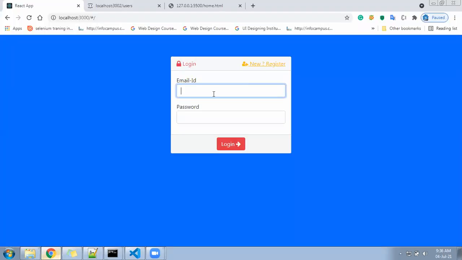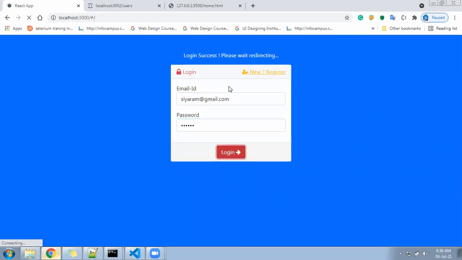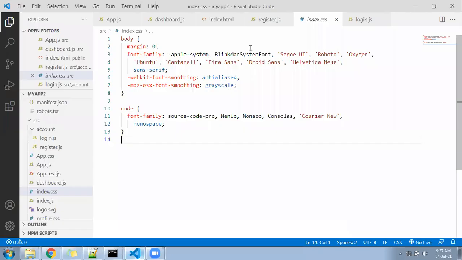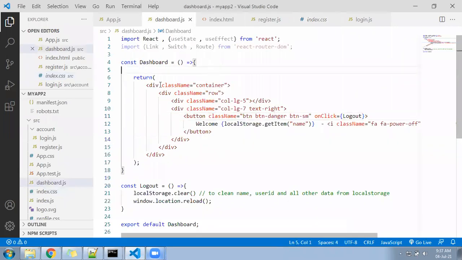Okay, so let's log in now. SIYARAM@gmail.com, password 123456. Okay, so it came here. Now this has to be a little to the right side, and on the left-hand side something else would come. Let's go ahead to which file? The Dashboard.js file.